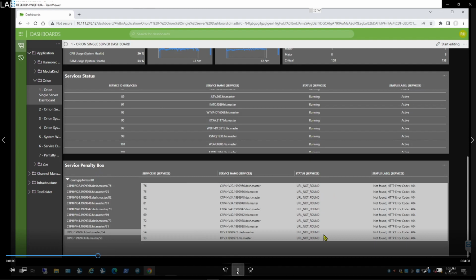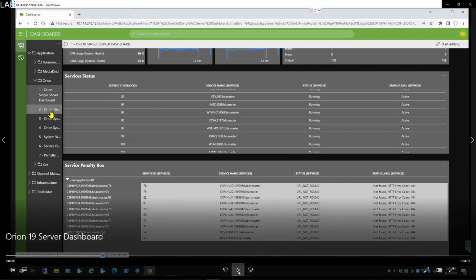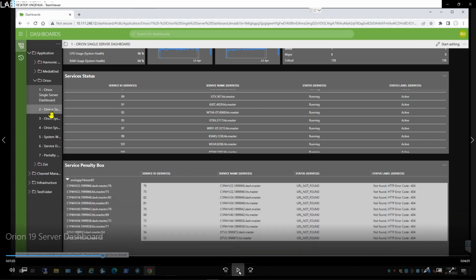Below is a penalty box. These are all the alarms that the Orion probe has currently caught, in real time.